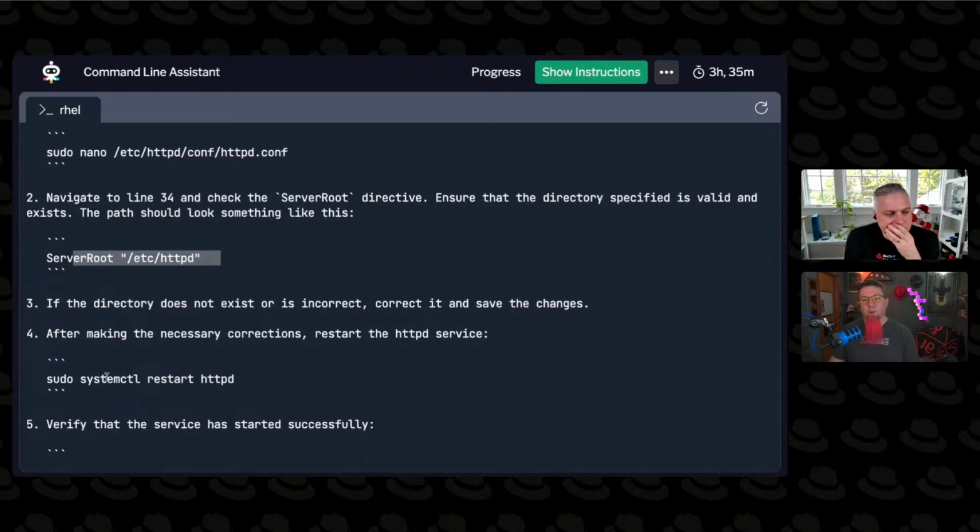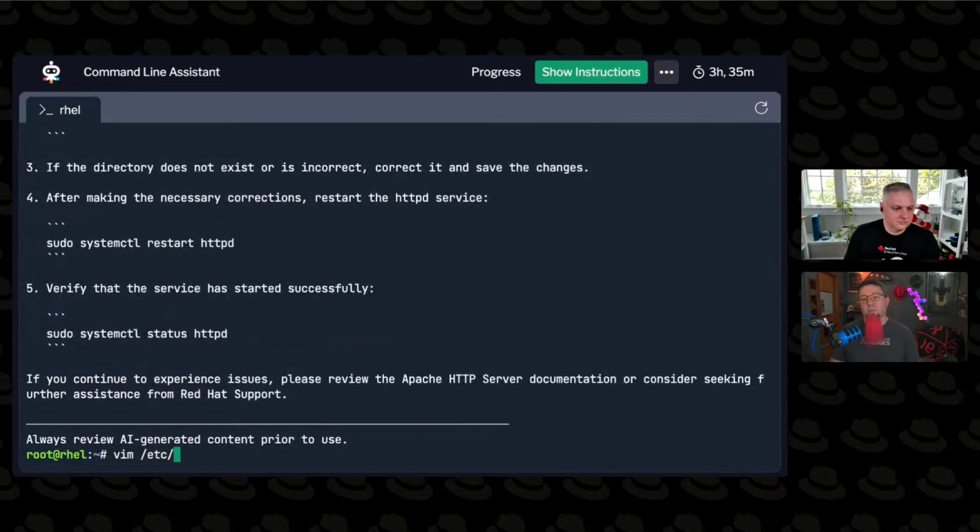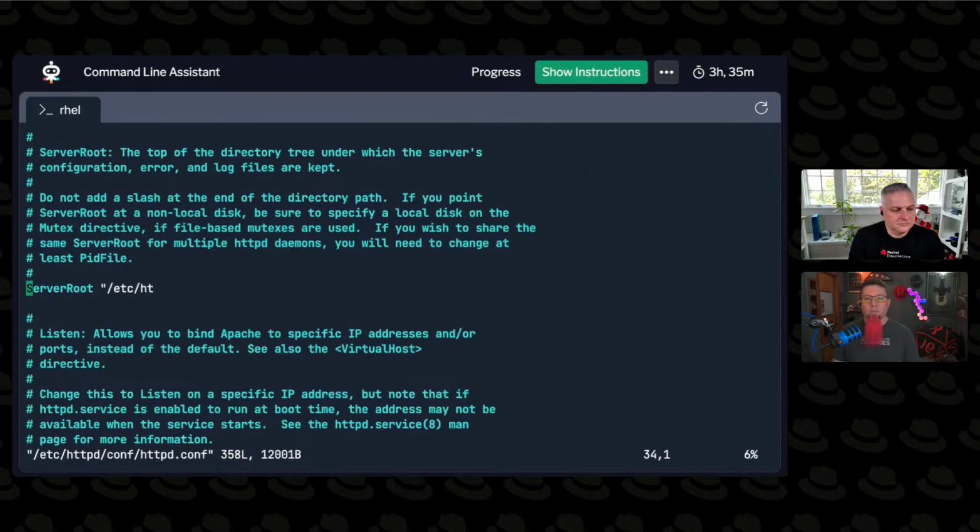So it did identify the proper one. And then it's telling me to start up HTTPD. So now if I were to go, what did it say? Well, I'm already on that line, 34. So yeah, it was server root right here, etc htt blah. It's just because I truncated it to make an error here.